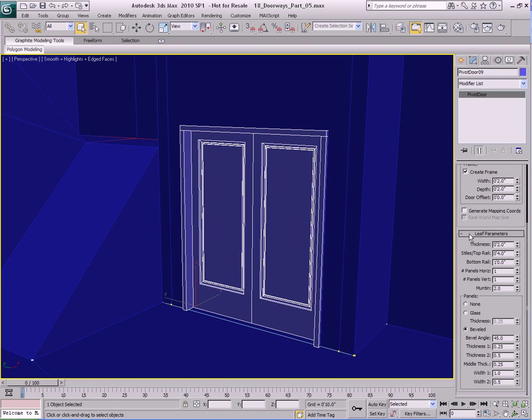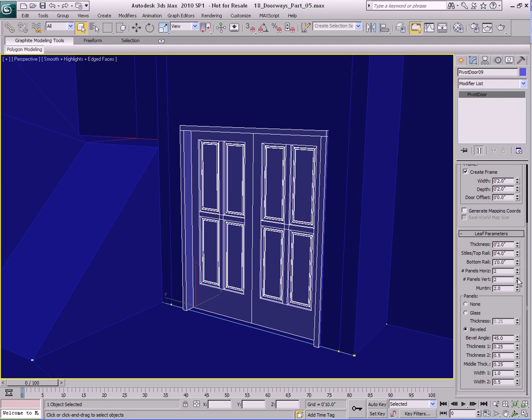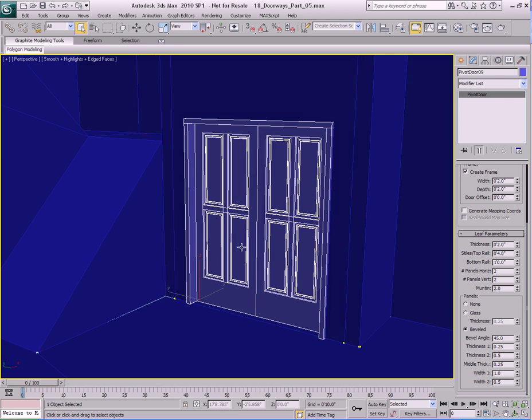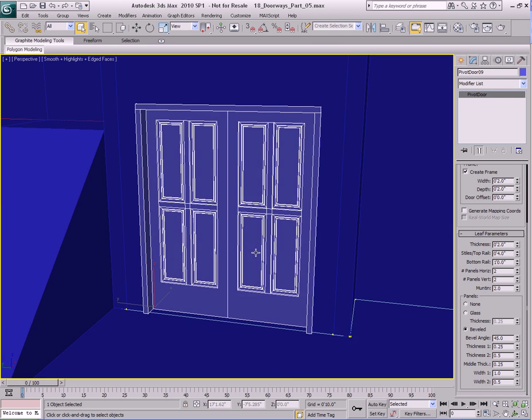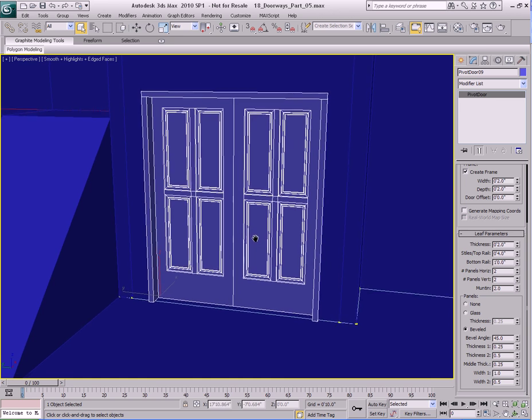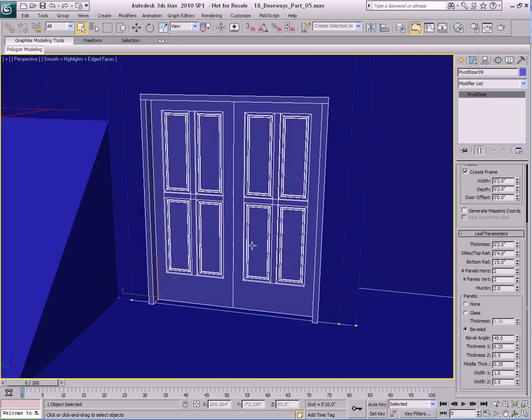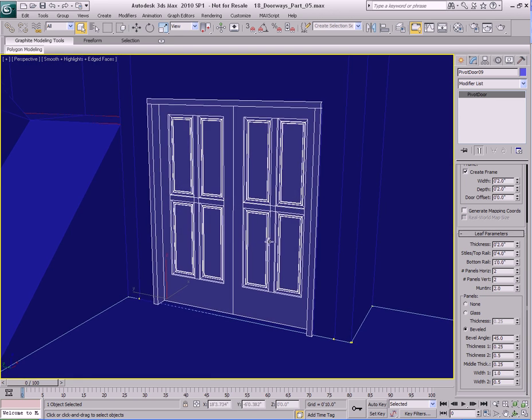And if we scroll down here to the leaf parameters in the command panel, we can see we have ourselves a couple of interesting parameters. For example, we can change the way that these panels right here look. We can add a couple of more. So I can come in here and maybe add two more panels horizontally and vertically. And you can see the effect that has immediately. It creates a more interesting door and something that looks more reminiscent of a main entrance door to a house.